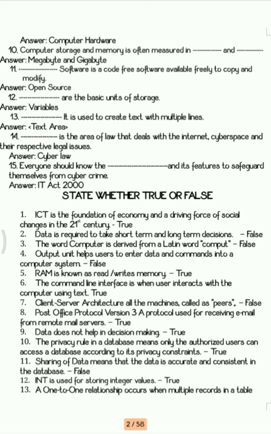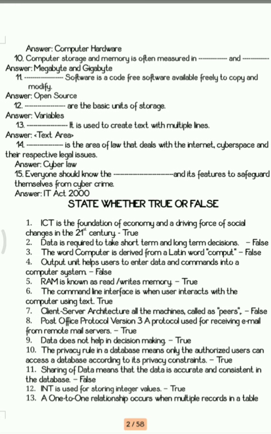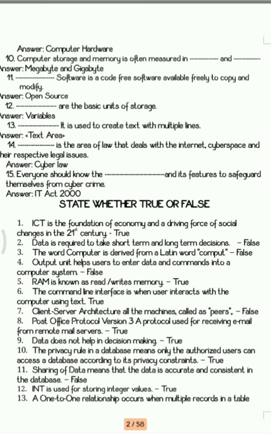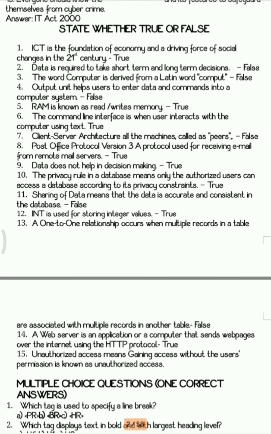Next, dash is the area of law that deals with the internet, cyberspace and their respective legal issues. So it is nothing but cyber law. Then next, everyone should know the dash and its features to safeguard themselves from the cybercrime. So the right answer here is IT Act 2000. Next question we have here is state whether true or false. So the first one is ICT is the foundation of economy and a driving force of social changes in 21st century. ICT means information communication technology. So the right answer here is true.